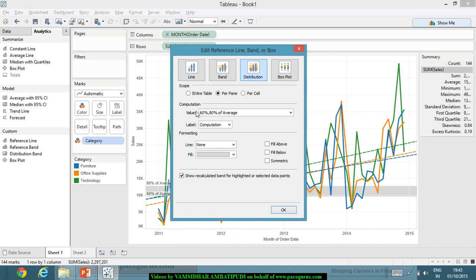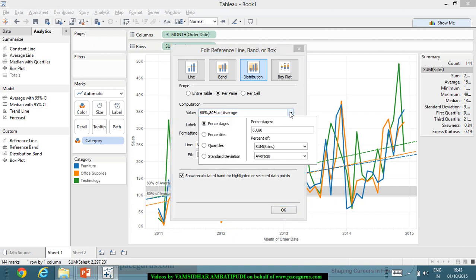So now I can talk about, okay, 60% of the average, 80% of the average. So that's the value I can talk of. Or probably I can say percentiles. So do I want 95 percentile, 80 percentile, or some such kind? Quantiles, the third quartile, second quartile. So what kind of quartiles is what I want?